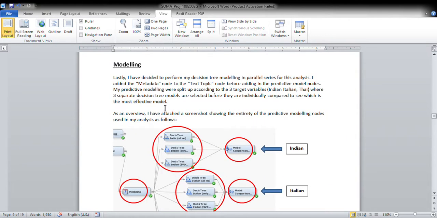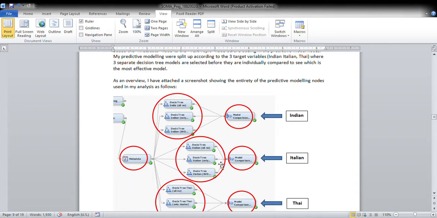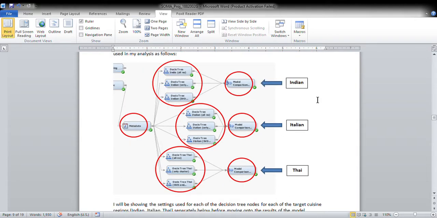For modeling, we have actually done decision tree modeling in parallel series for this analysis. I've added the metadata node before I added in the decision tree. What I did was I split that into 9 decision trees, 3 for each region: Indian, Italian, and Thai. And we did a model comparison at the end for each of the 3.